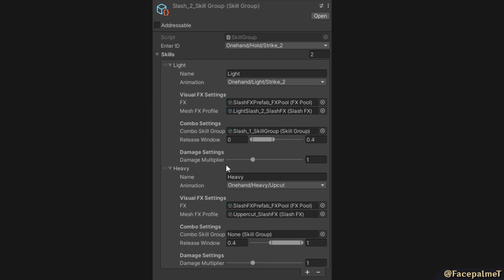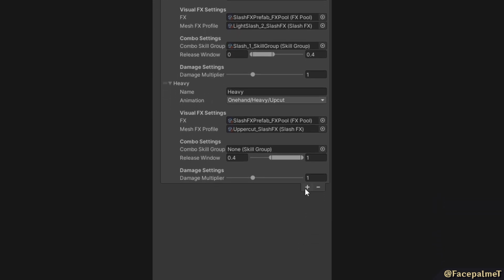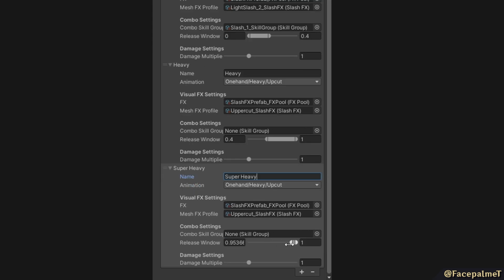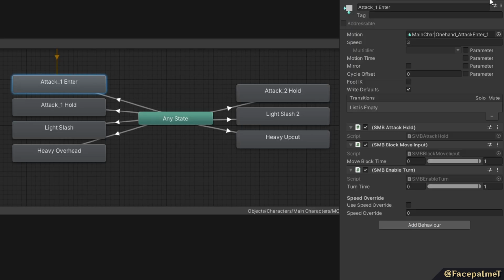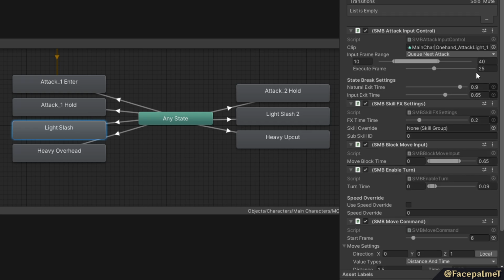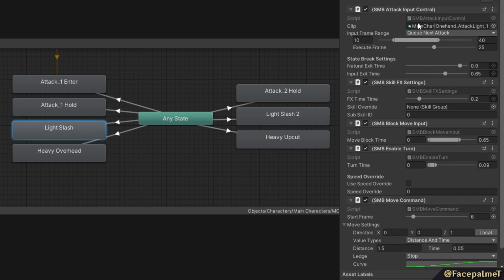But this basically means I could add a new one here and we could have this like super heavy. And then we could have like a smaller release window at the end for this and so forth. So with this I had to adjust a lot of scripts, especially these SMB scripts which are on the behaviors themselves, just to suit this new system. So there was a lot of work involved there, but as you can see, there's a lot of these, so we'll go through these in a minute.